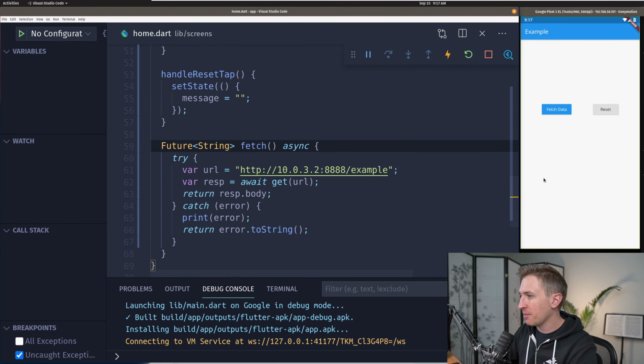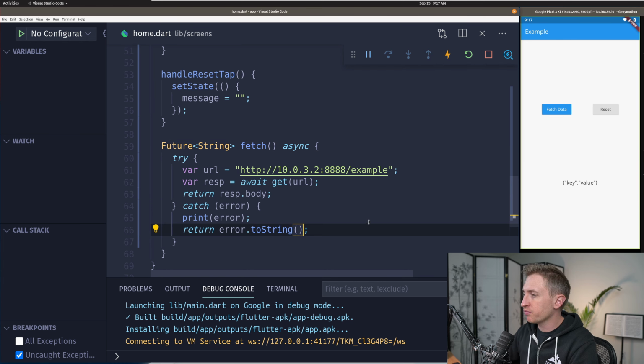Okay, so now that the app is loaded, I'm going to hit fetch data. And cool, I get the data back, key value, in the label down here. So we know it works. We can reset it and call it again, right? So that's pretty cool. We have that complete.